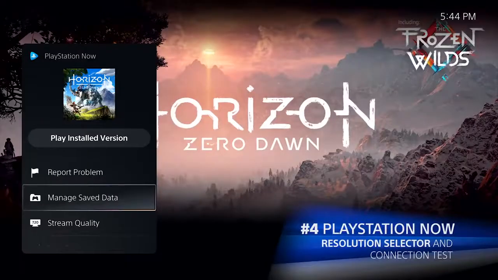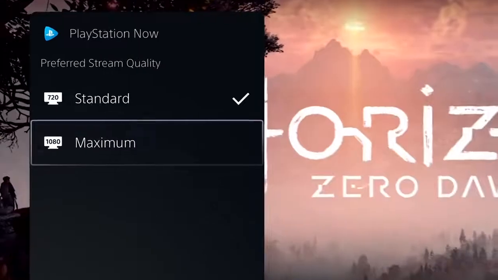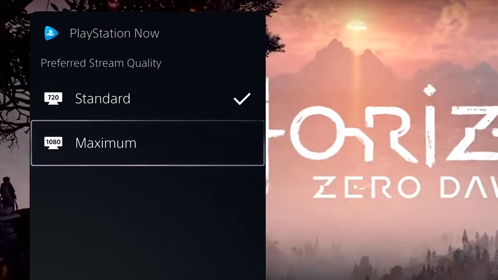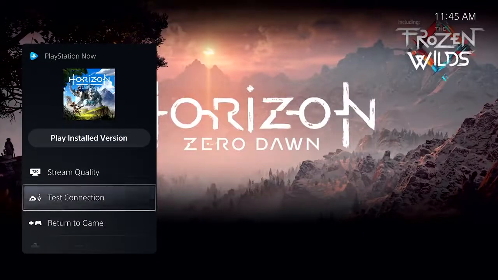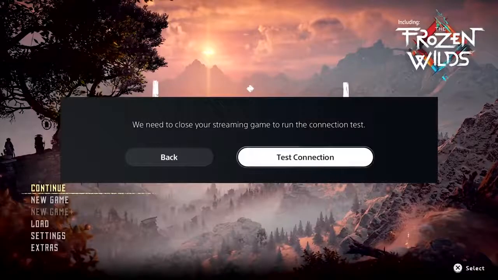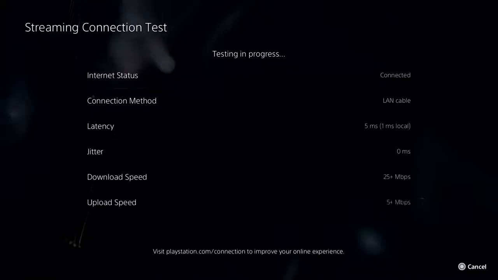If you're streaming games through PlayStation Now, you can now choose between 720p or 1080p, depending on the individual game, to select your preferred video resolution. And a new streaming connection test helps you identify and troubleshoot connection issues.